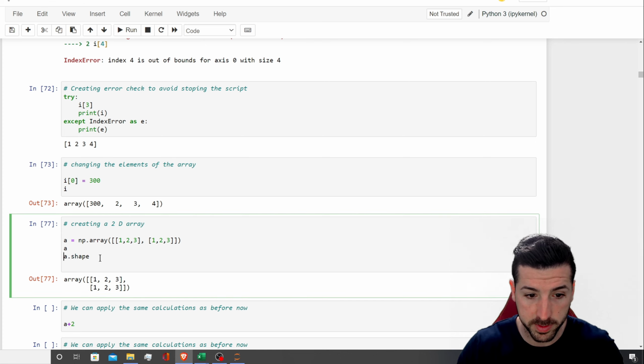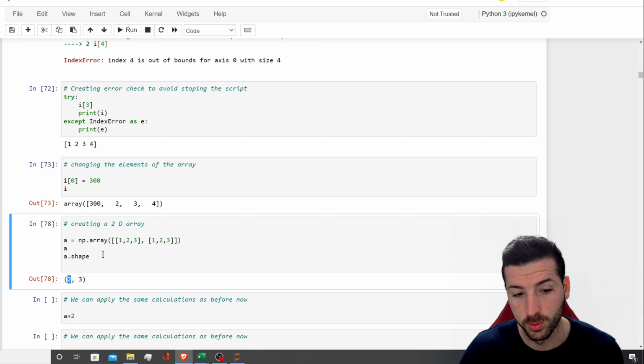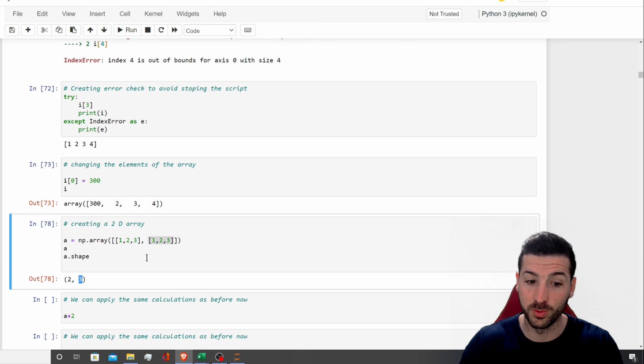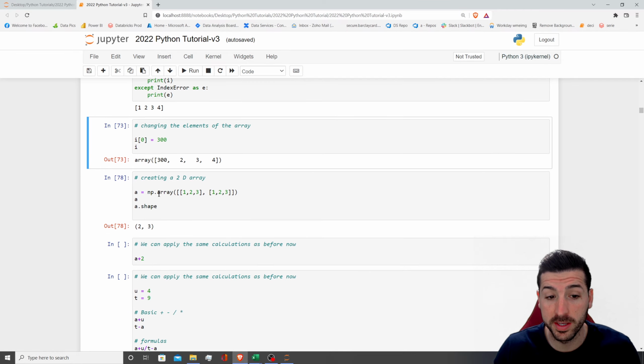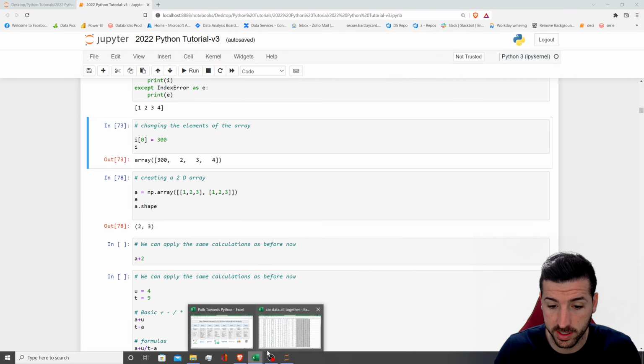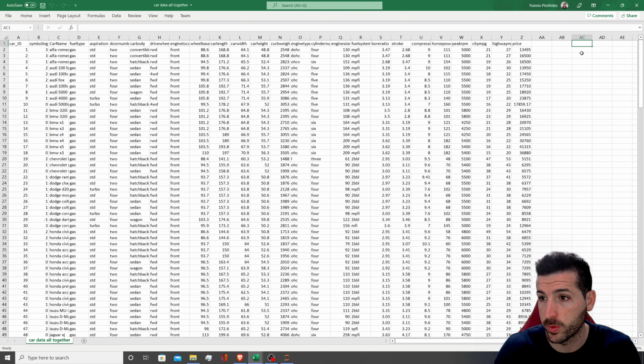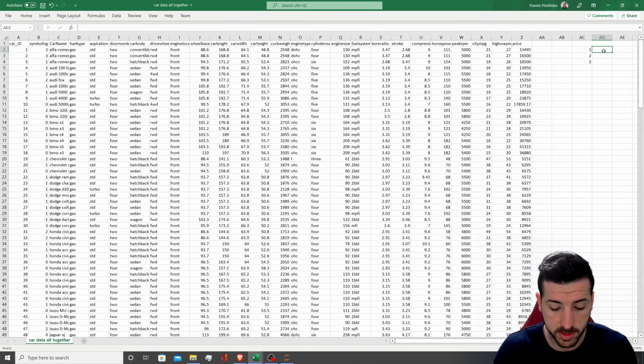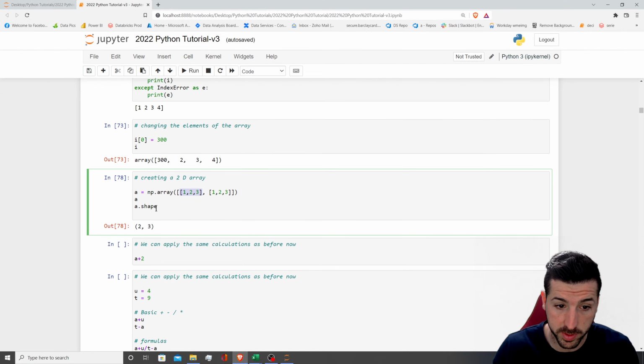If we print the shape now, you can see that we have 2 columns. So that's the first one and that's the second one. And then 3 rows, so 1, 2, 3. And just to show you how this array would look in Excel, if I go into Excel quickly, we would have 1, 2, 3 as our first array, which is, if I go back, this one, 1, 2, 3, and then another one, 1, 2, 3. So it's like we have 2 columns and then 3 rows as the shape returns.